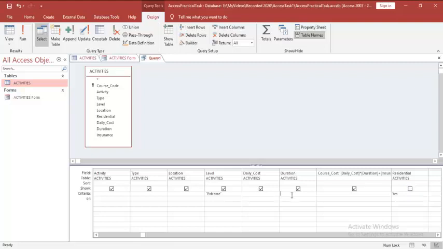About the duration: 10 days or less, so it's less than or equal to 10. Exclude those activities located in Ireland, so I need in the location to exclude the Ireland country, so I'm going to type not Ireland.